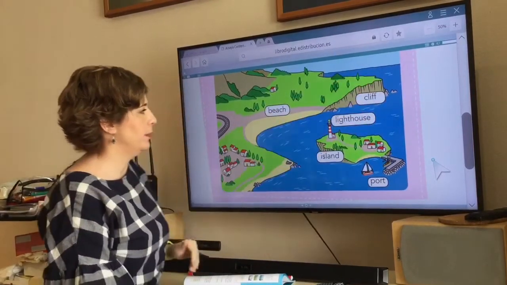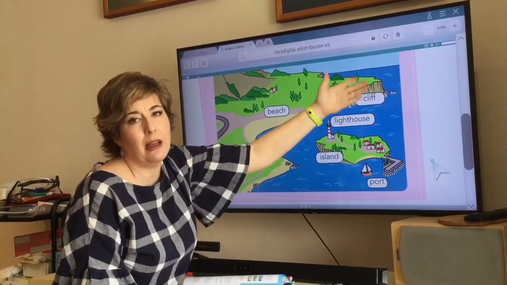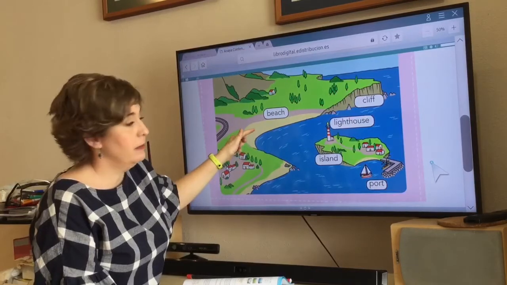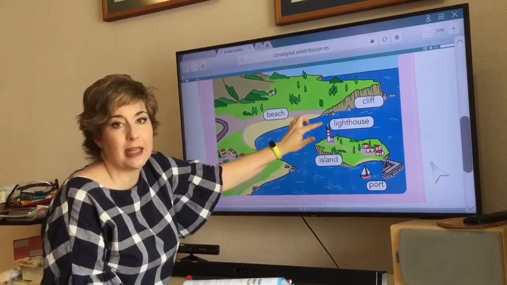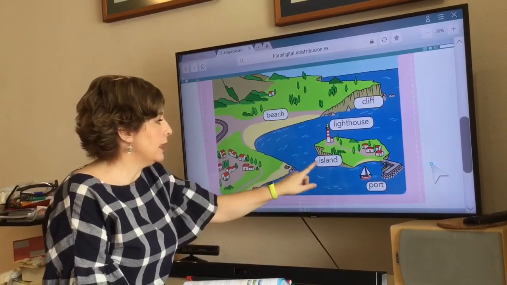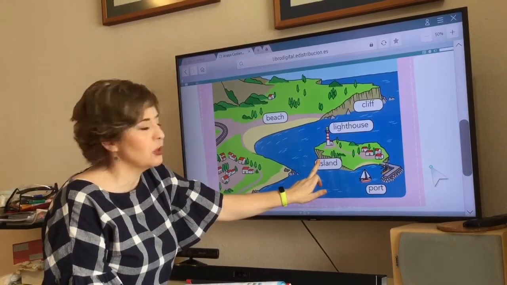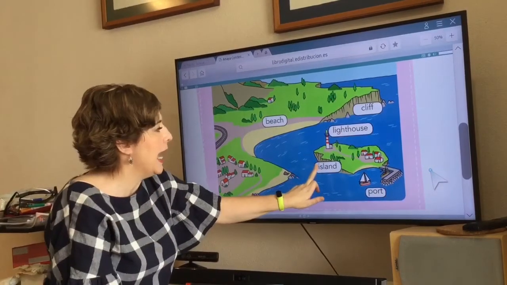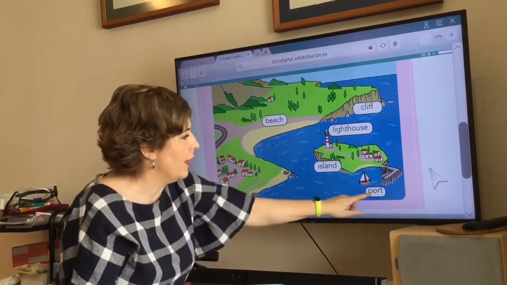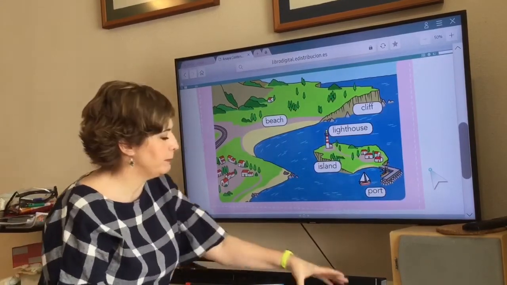Near the sea. Okay? In Spanish, how will we say these words? Cliff, we could say arrecife. Beach, we would say playa. Lighthouse, we would say faro. Island, we would say isla. Be very careful because island is written with an S, but this S is not pronounced. You don't say Iceland. No. You say island. That S is not pronounced. And then the port, we will say in Spanish, puerto. So it's very similar. Okay?